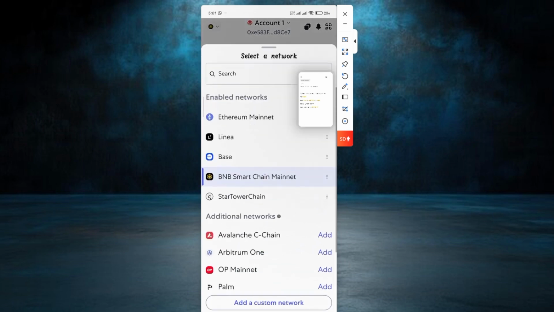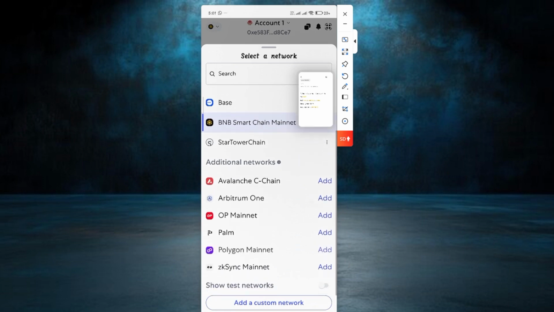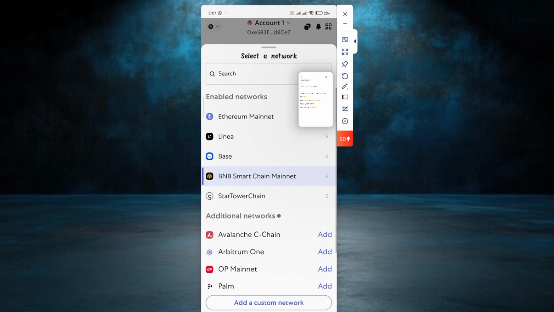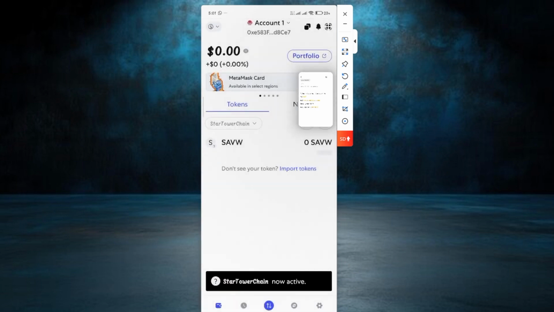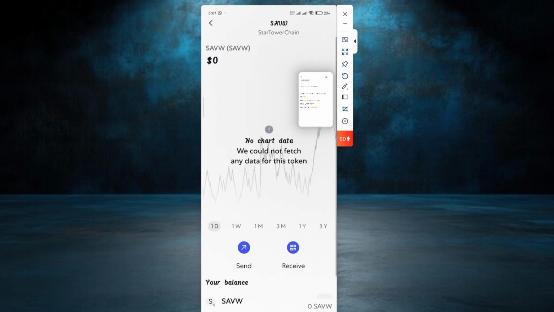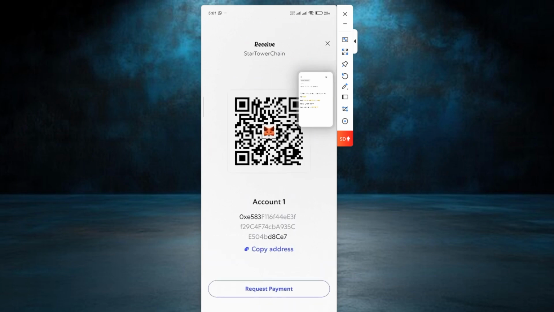Just click and look for it. See, look at it, StarTowerChain. Just click on it, and then you've got it. Look at it here, Startower. Then click this place. You understand? Also click here. Look at it very well. The one we are using now, the one you want to receive with, click this place and copy the address. We've copied the address now.